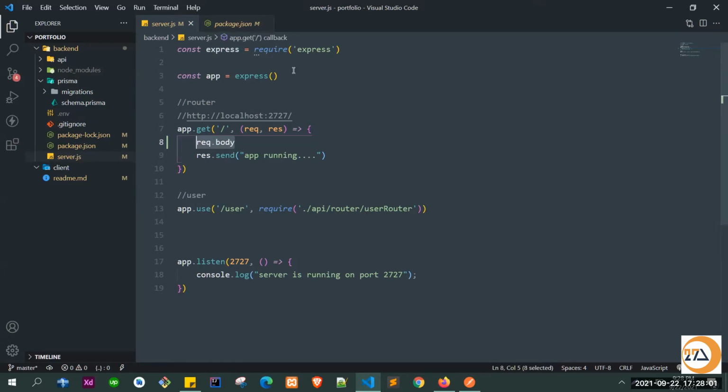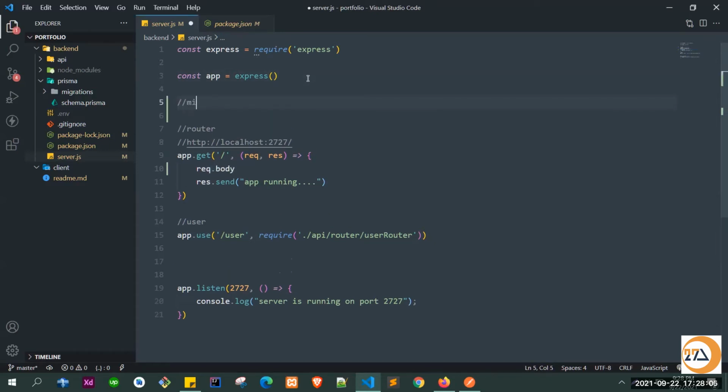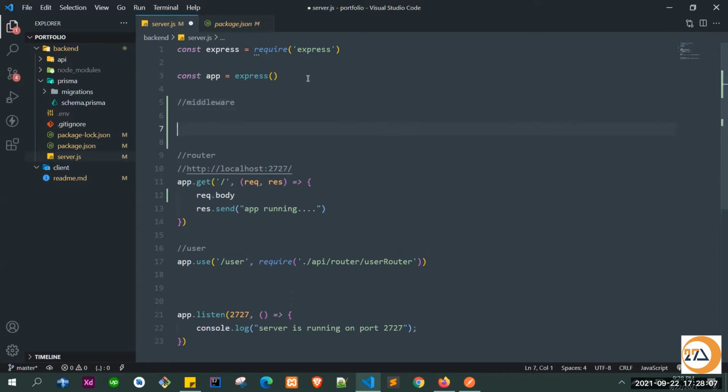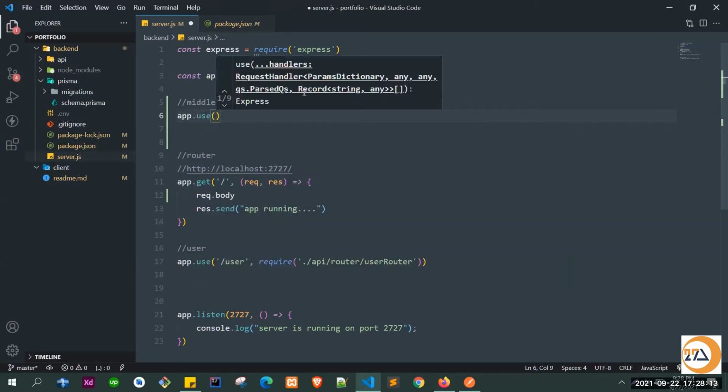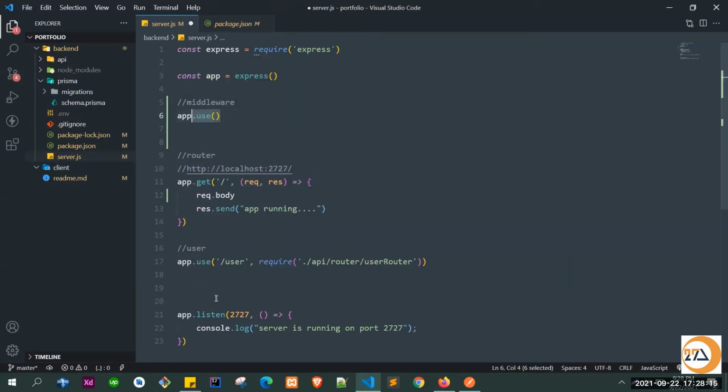These are actually called middleware, so I will write a comment here: middleware. We will apply all the middleware we have. First of all, we'll write app.use. Whenever we need to apply any middleware or any router, we'll use app.use. This is the function we need to use, and after that we write the middleware this way.